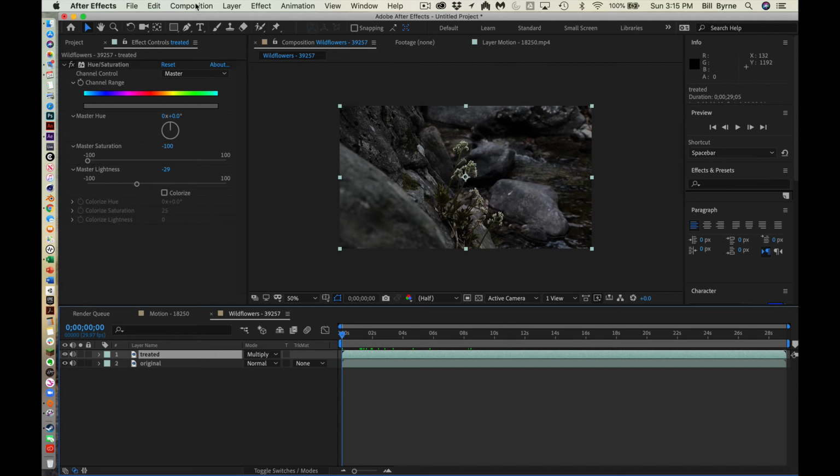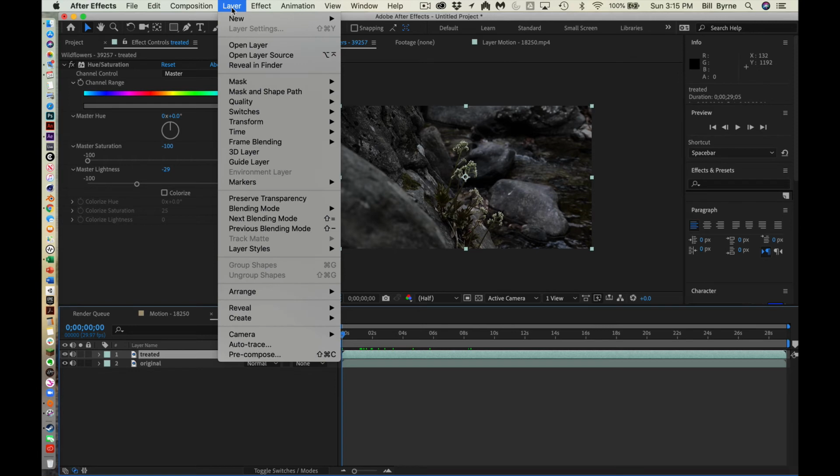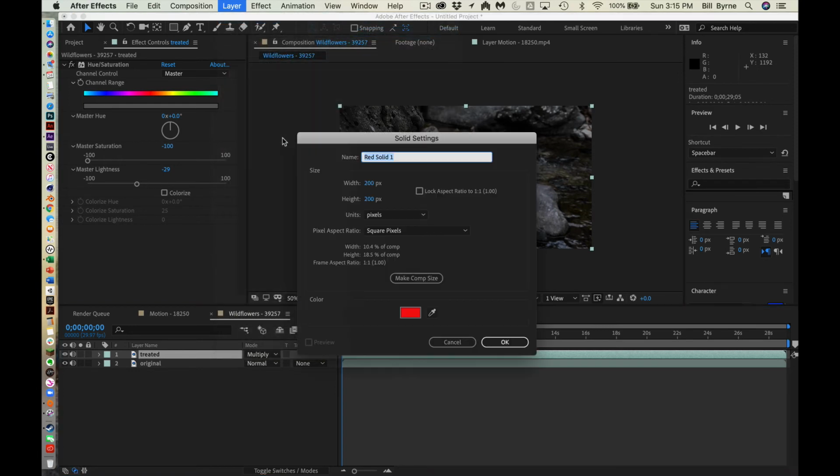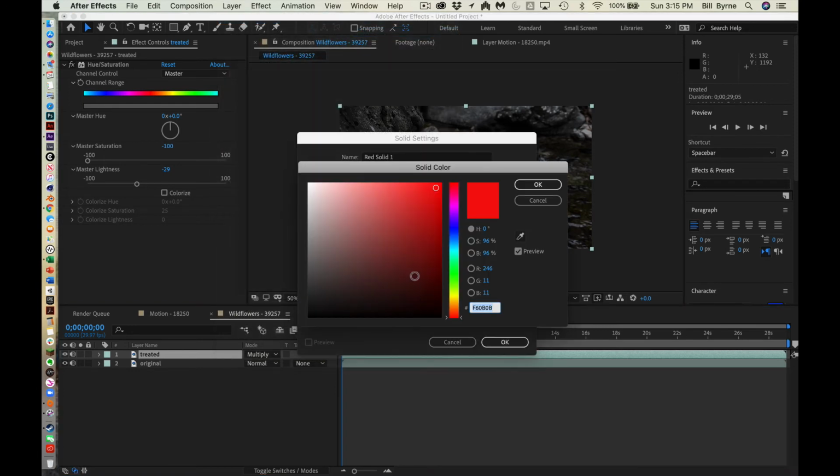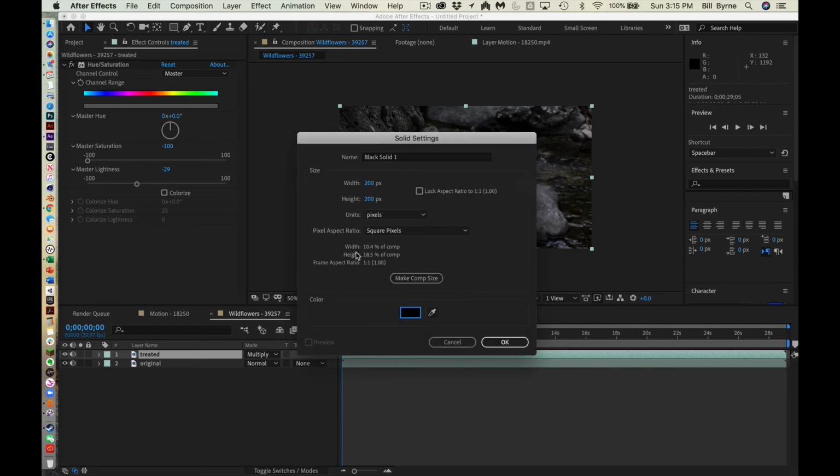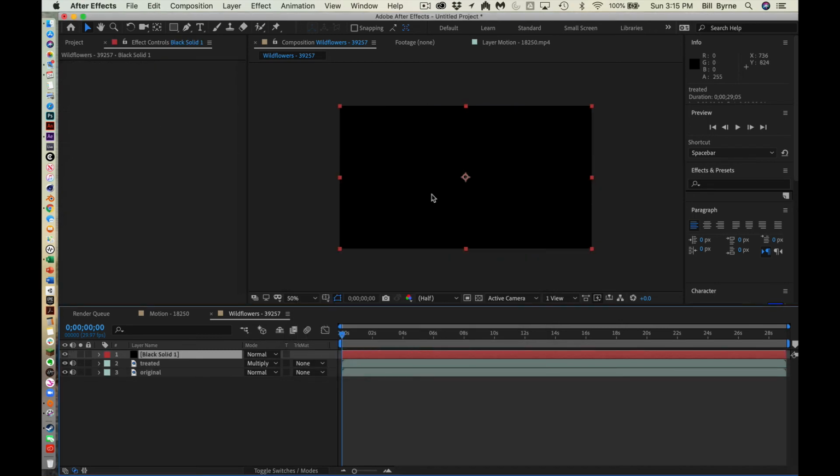Okay, now another thing we can do is, let's say we wanted to add some vignetting here. What I can do is go to the layer up here. I'm going to go to New Solid. I'm going to choose Black. And then instead of using this here, I'm going to hit Make Comp Size. This will just make a black solid over my footage.